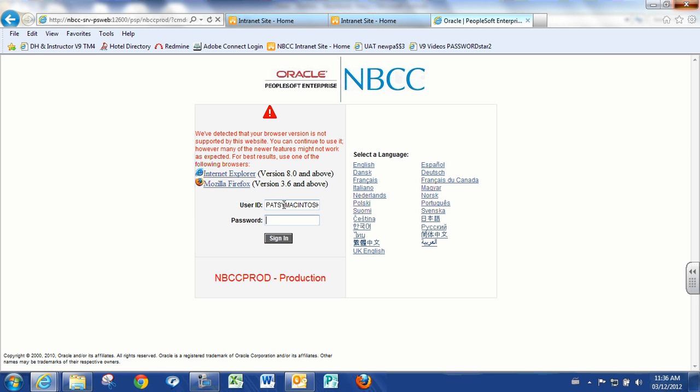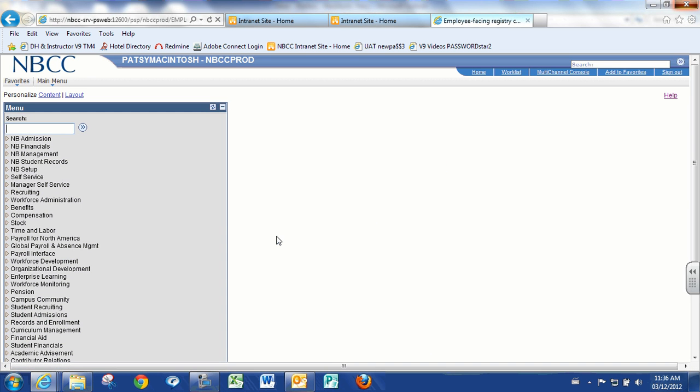Your user ID will be your first name, last name, all one word and uppercase. That will not change. Your password should have been given to you via email. Your department head would have requested the rights for you to have access to SIMS.